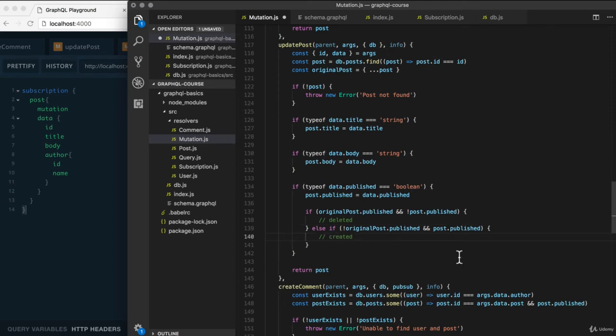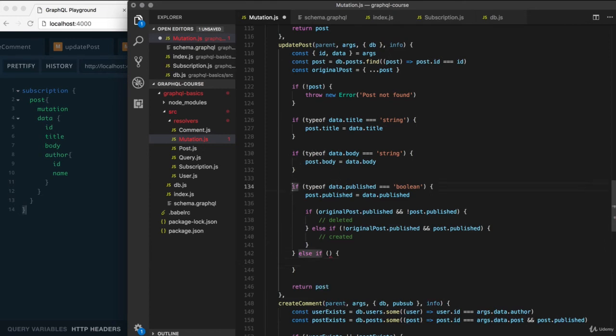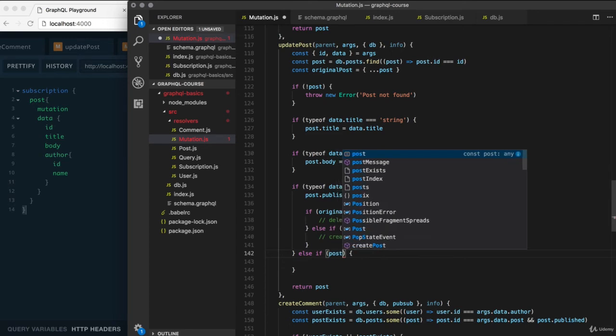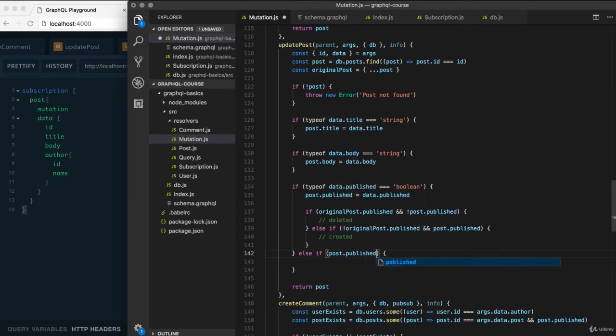Now, the last type of update we could have is if it's actually just being updated and the published value isn't being changed. So right here, we can just add else if onto our original if statement, this one right here. And all we're going to do is look at post.published. Is the post published? If it is published, but they did not already modify the published value, then we know we can safely fire off that updated event.